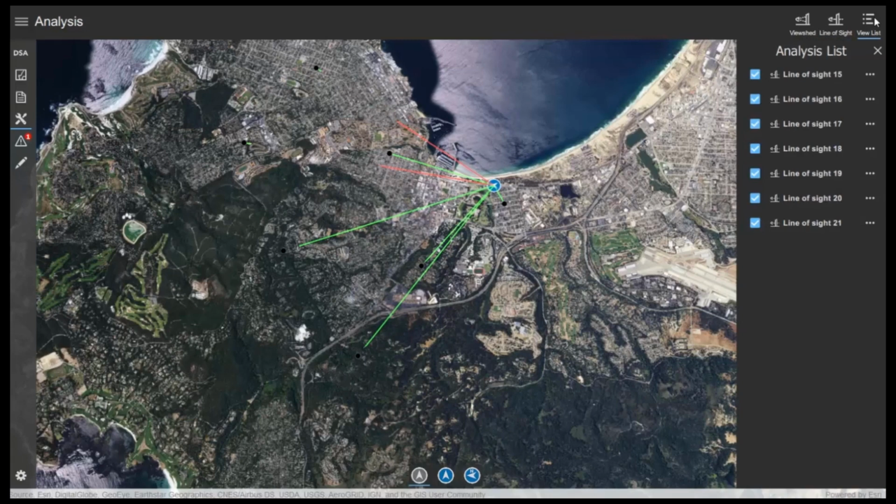Each one of these lines of sight is actually an individual overlay within the app as well. So we can see this in the analysis list. This means that we can manipulate them individually. We can turn them on and off. We can zoom to them or remove them from the list altogether.